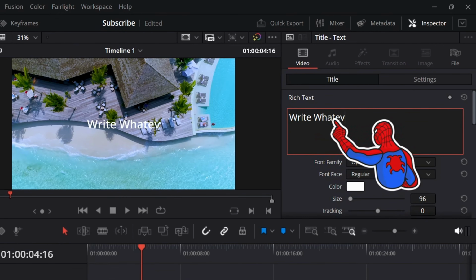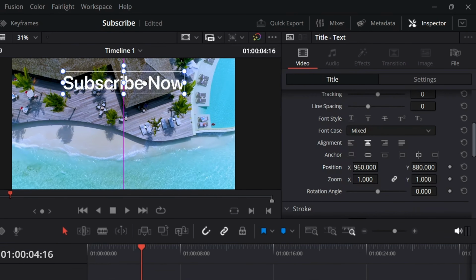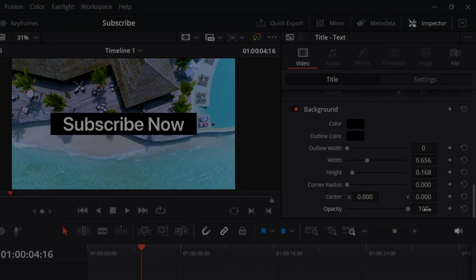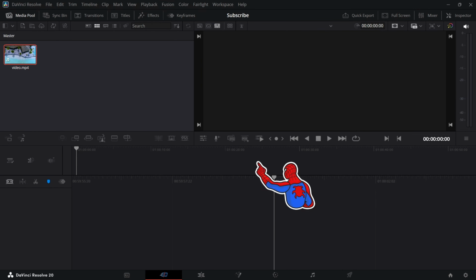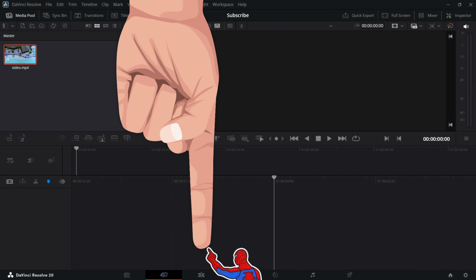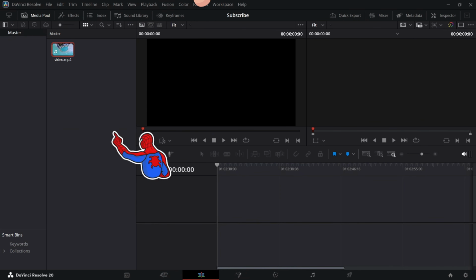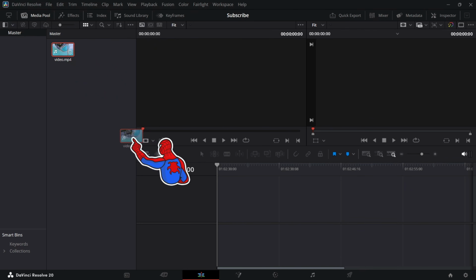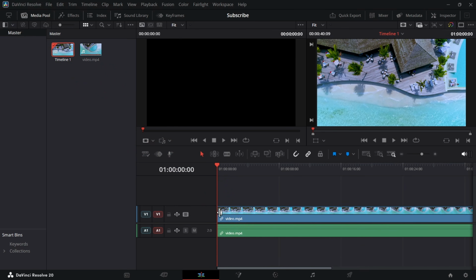Here's exactly how to add text in DaVinci Resolve, step by step. Now first make sure you're on the edit page. So look below, click on the third tab, and you should see something like this. Now let's use this video as an example. I drag it down like this.